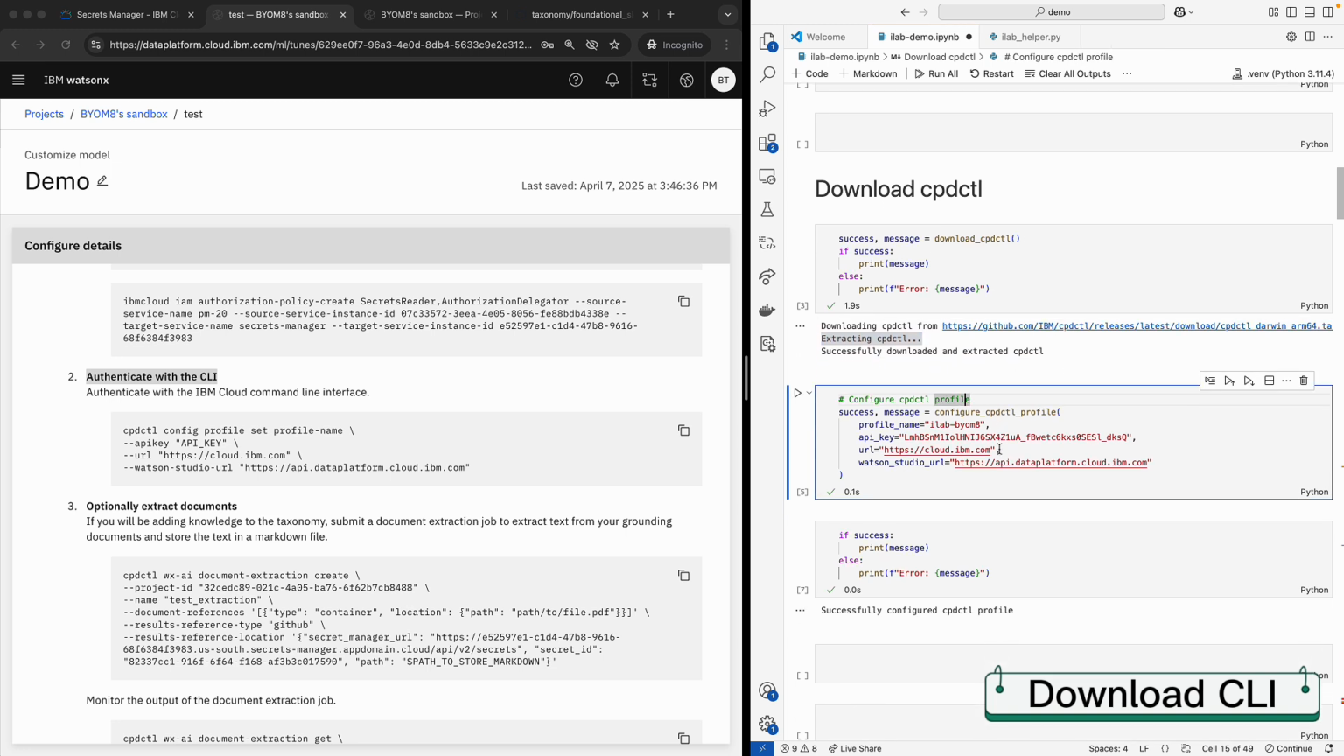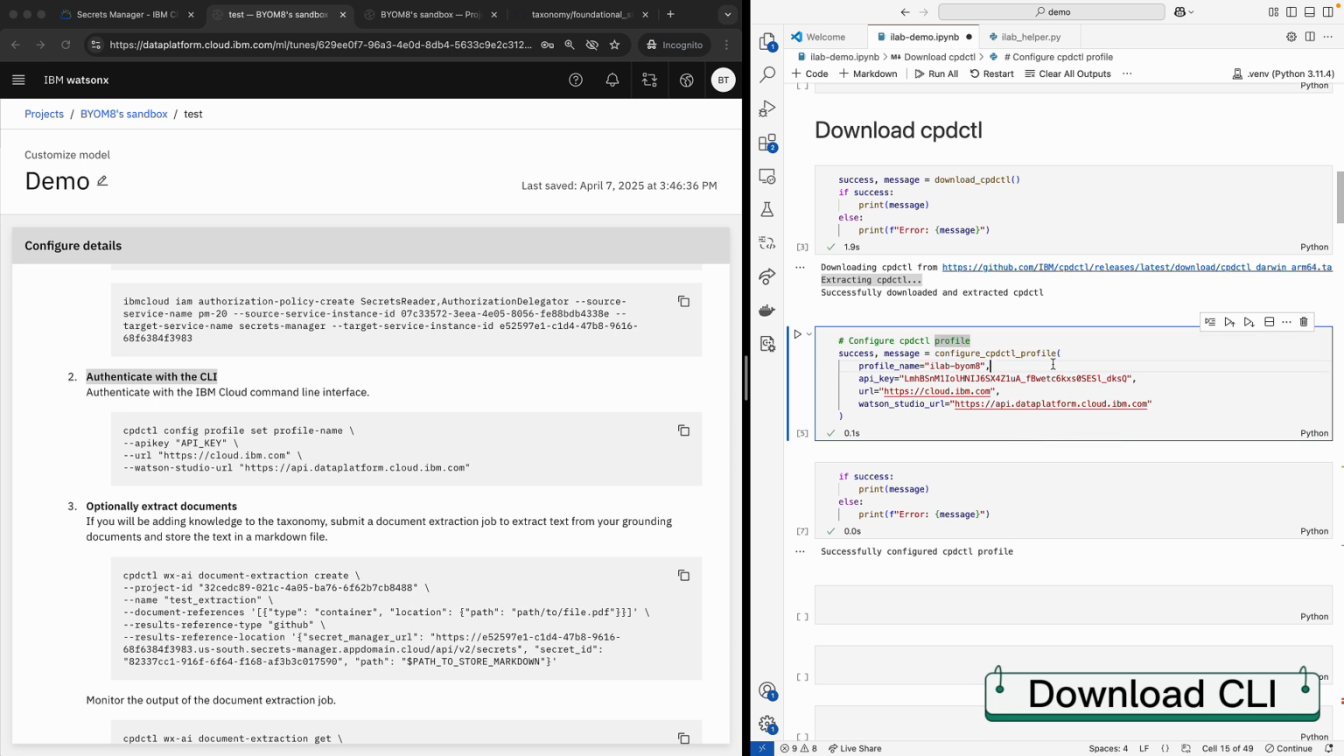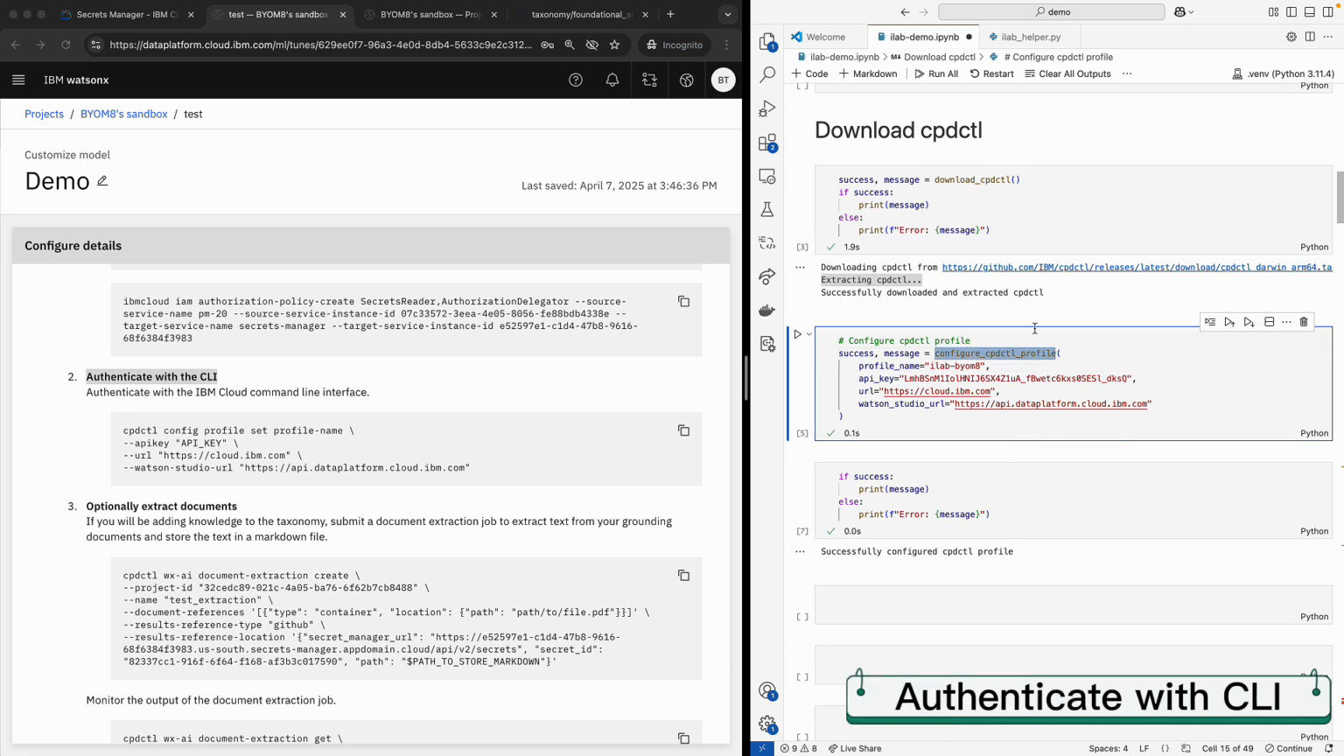Then once you have the command line tool in your environment, you can run this configure profile function. In this function, you can define the profile name and provide the IBM Cloud API key. When you execute this function, it is equivalent to running this command line in the terminal.